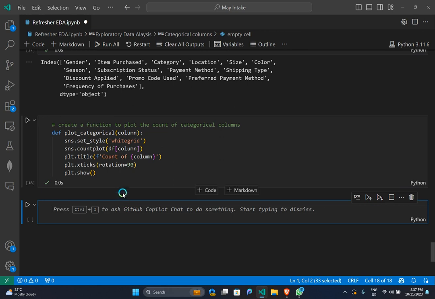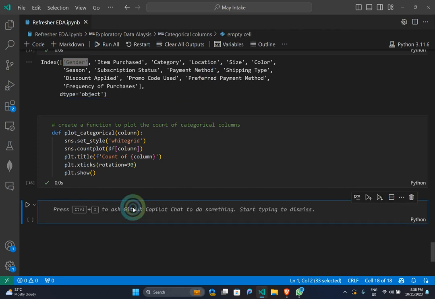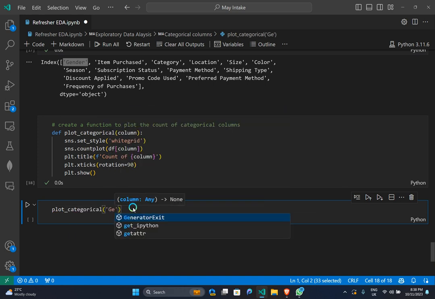So what I'm going to do is I'm going to visualize only two columns here, and then I'll leave the rest for you to work on. And what I'm going to visualize is maybe the location and the gender. So we want to see the distribution of gender and the different locations that we have in these data. So we are going to have plot categorical, and then what I'll do is I'll pass in the gender column.